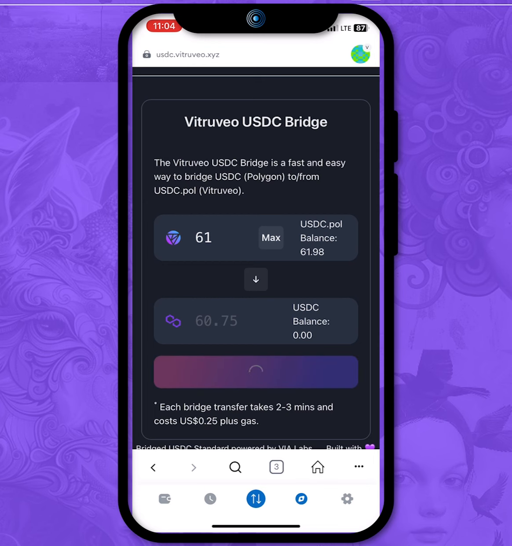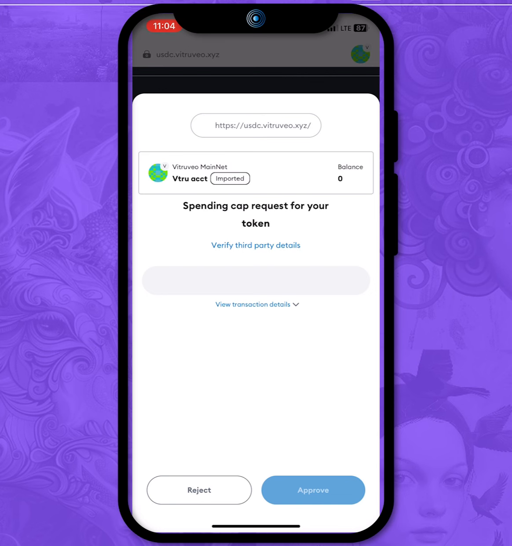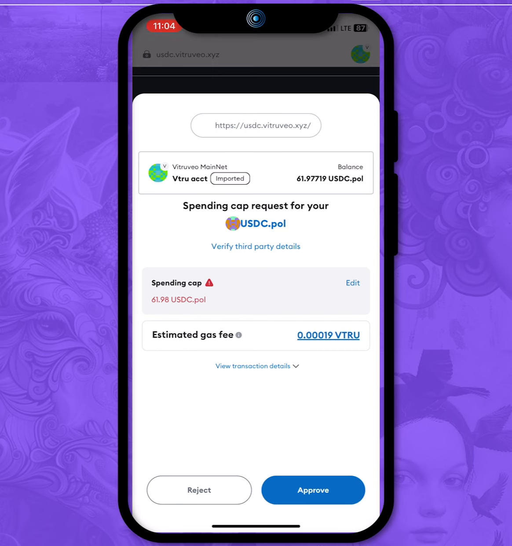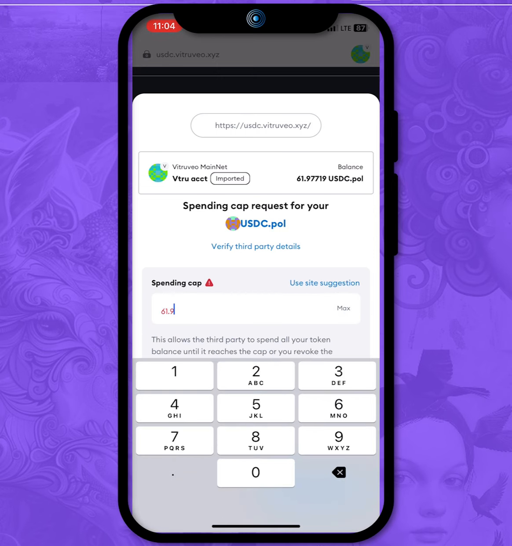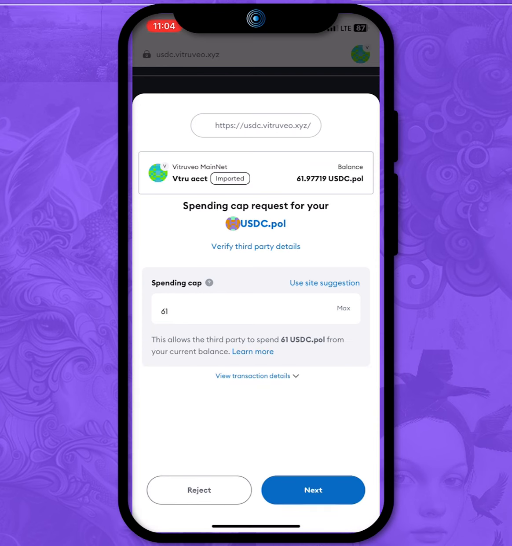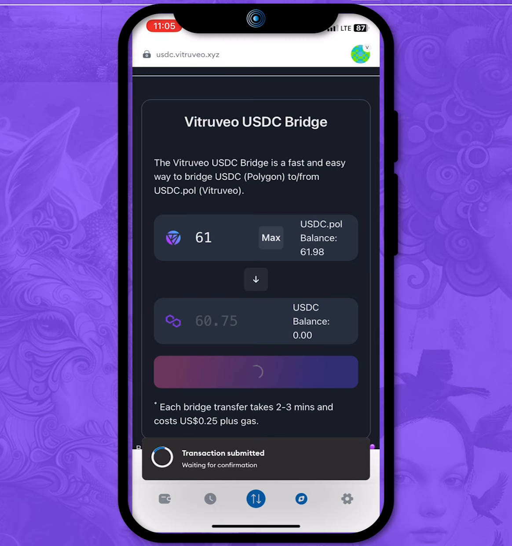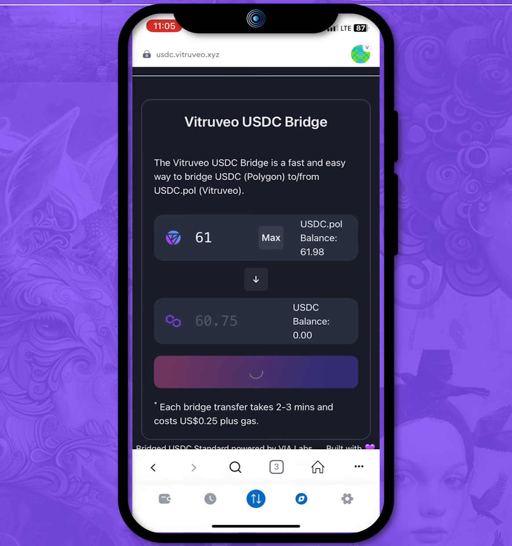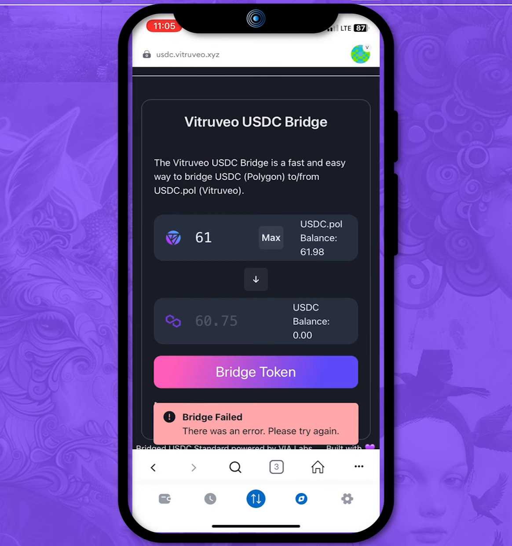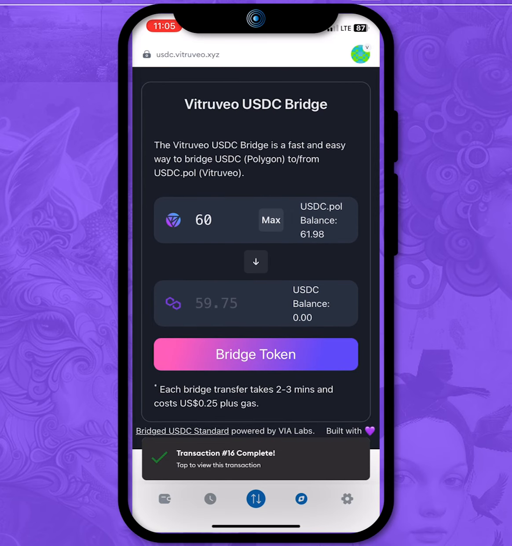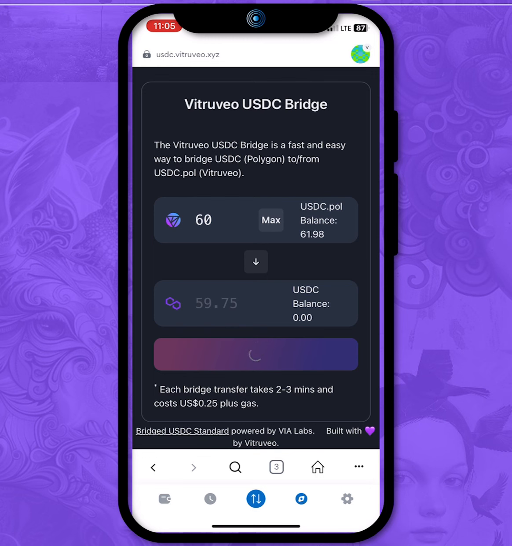So, bridge token. Okay, so let me make this 61 on this side, and then I say next. Approve. Okay, so it has the bridge failed message. So what do I do again? Let me finally make it 60 now rather than 61. Then we do the bridge token, and it should work this time around.